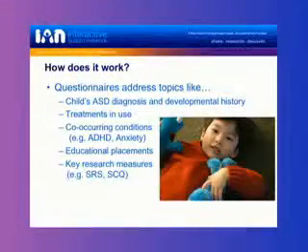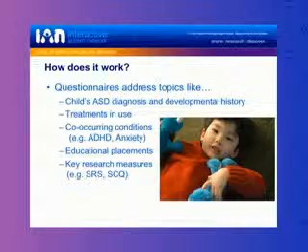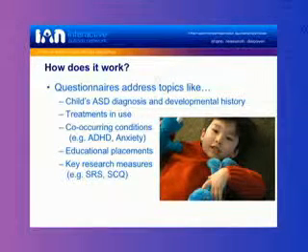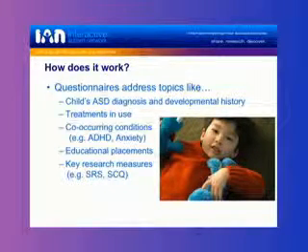The basic questionnaires you find when you go on there are about the child's ASD diagnosis, their developmental history, their co-occurring conditions. We're asking about seizures, ADHD, and school placements. For example, how much of a day is each child spending in special ed versus regular ed? Are they in a private school setting or a public school setting? Do they have an aide, for example?